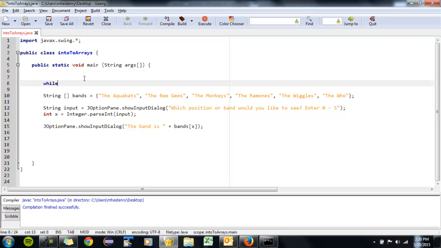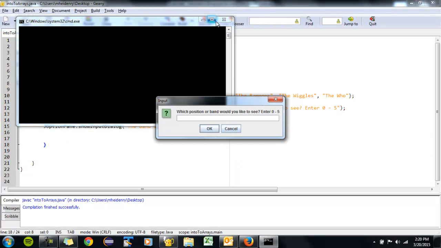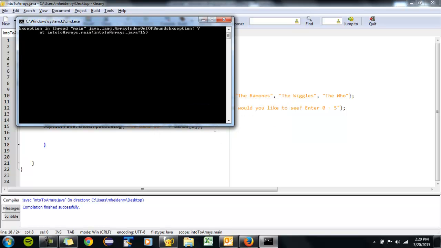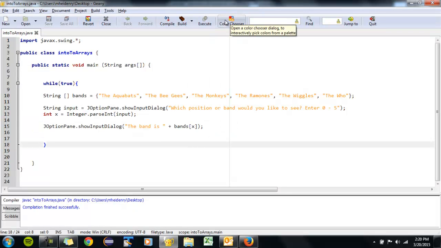While, and I'm going to use the default Boolean true, and end that there. And now our program should keep looping for us to check the various positions. And once again, it's an endless loop, but if we take something that's out of bounds, we'll still get out of that, crash the program. All right, and that's an introduction to arrays. Next, we'll learn how to change values in there.